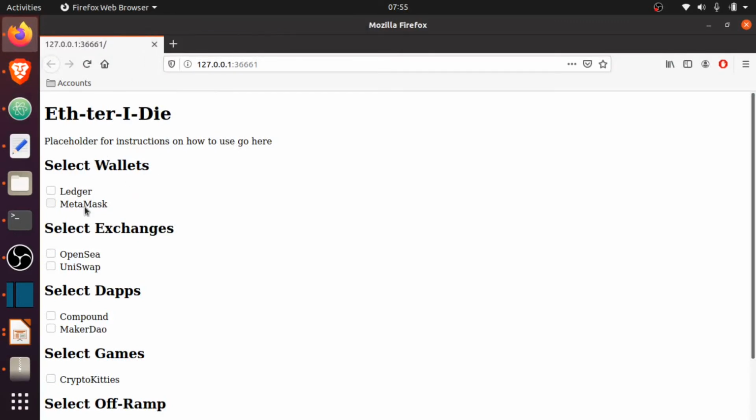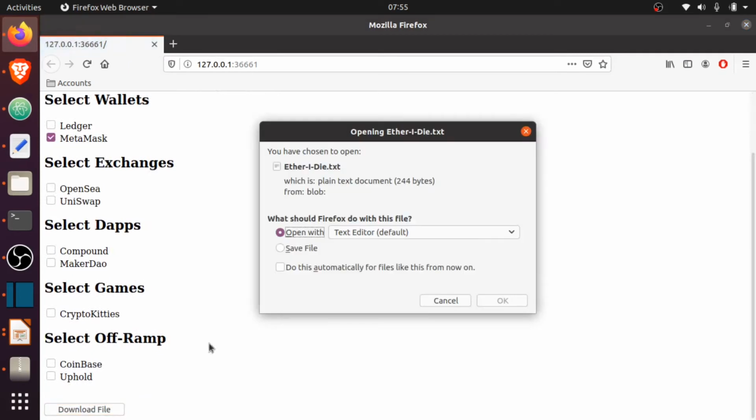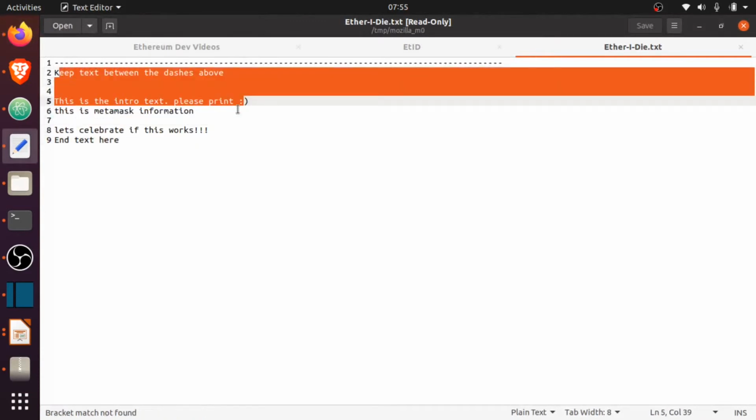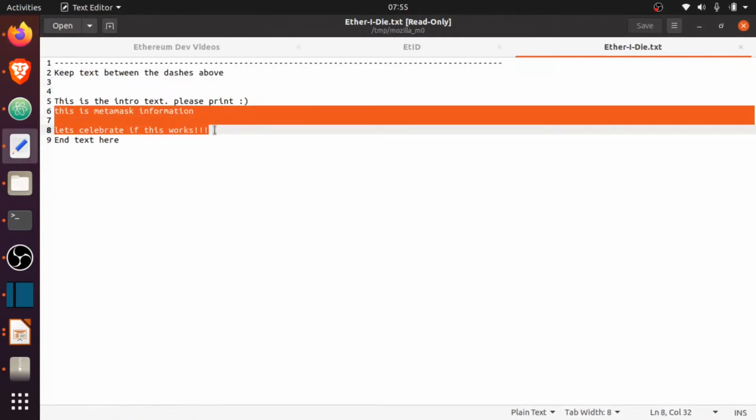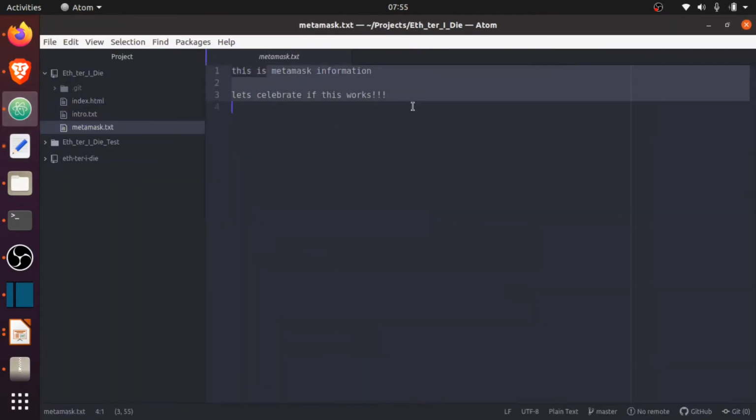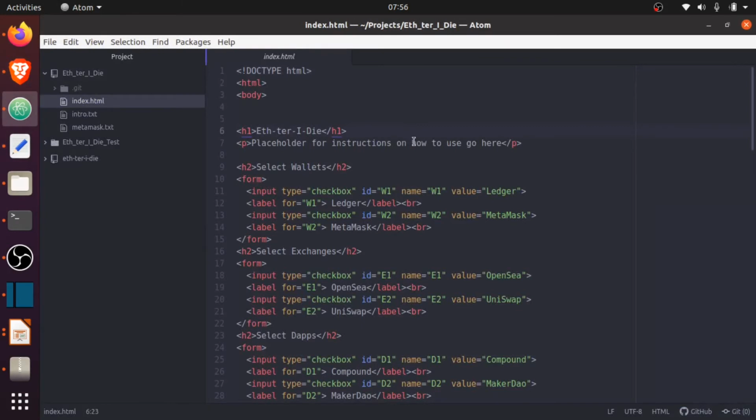So we've got MetaMask, and we're going to download the file Eth-ter-I-Die, open with text editor, and this is all the information. This is the MetaMask information, so we know that that's in the MetaMask file. To prove that, I'm just going to go into MetaMask. This is the MetaMask information. Let's celebrate if it works. Look at that, identical. So that's where we left off last week.